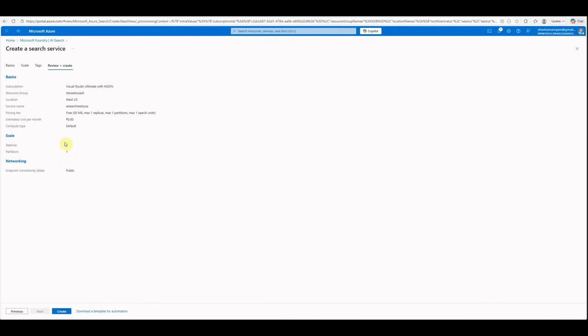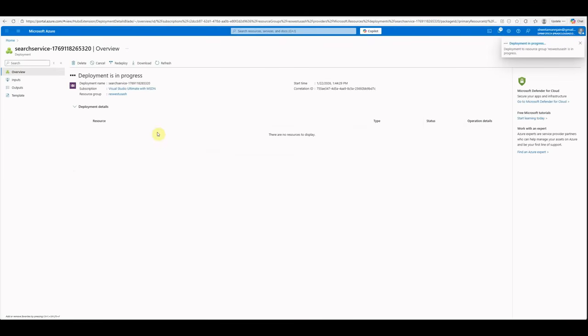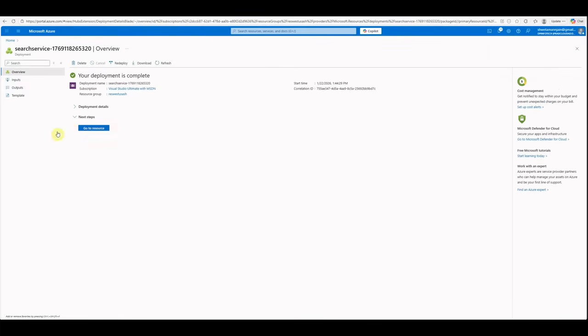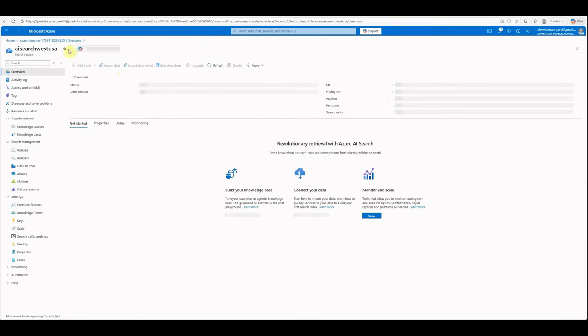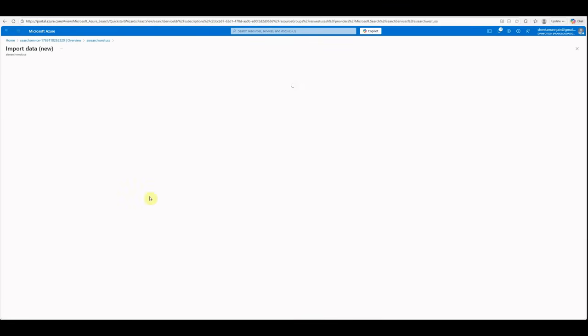And you can see it can create only one replica with one partition. So keep in mind whenever you are working with heavy data. Now we need another few seconds at this step, and once this is done, we are done with our resource deployment part. So let's go to the resource, and here you can see import data, which is the new flow.